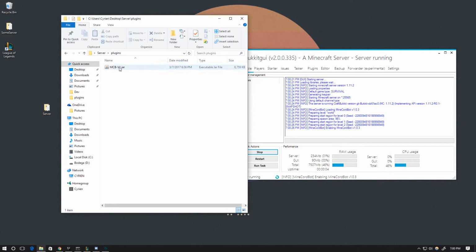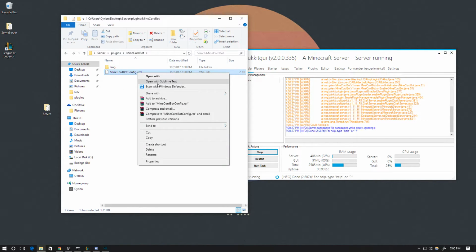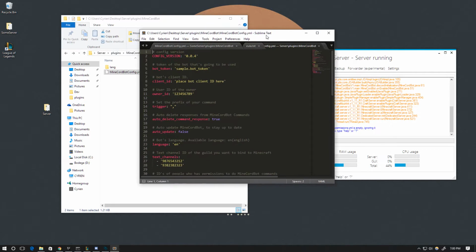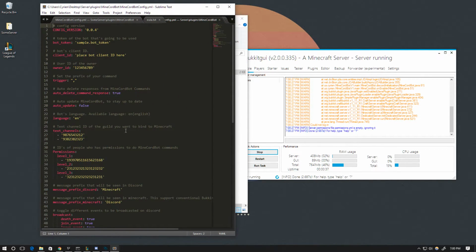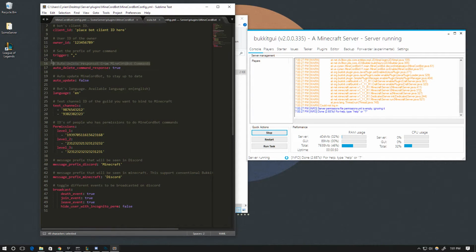This would generate config files for MineCordBot. bStats is for the metrics, and updater is for the updater for MineCordBot. After that, what you want to do is go in here, and you see this language folder, which is the localization for the bot. Now we want to edit this config. I'm going to use Sublime Text to edit this, or I can just use Notepad, but in this case I'm going to use Sublime Text. Initially, the config file will have comments here, but after a while, all of these comments will be gone.